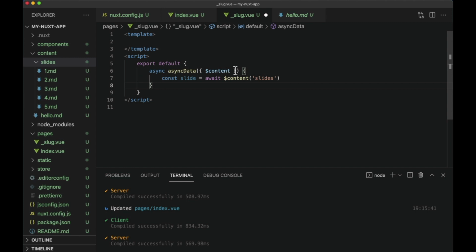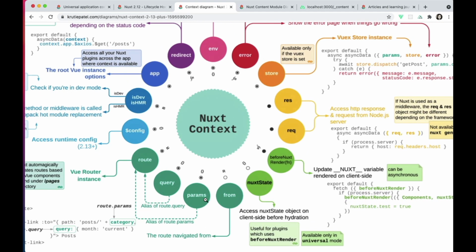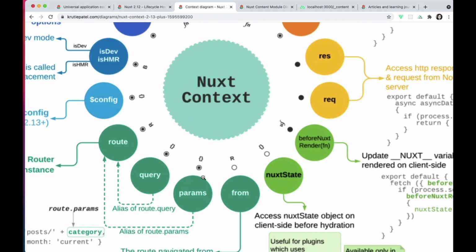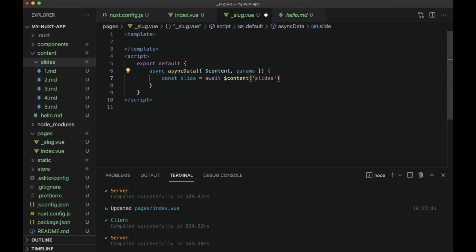Now to access the parameter in asyncData, we can use another special Nuxt context key called params. So if we take a look at our Nuxt context diagram, we can see that params is one of the keys that's available to us, which is short for route.params. So we would go back, add params, and as the second argument, we will add params.slug. So that's how we can fetch the individual slide.